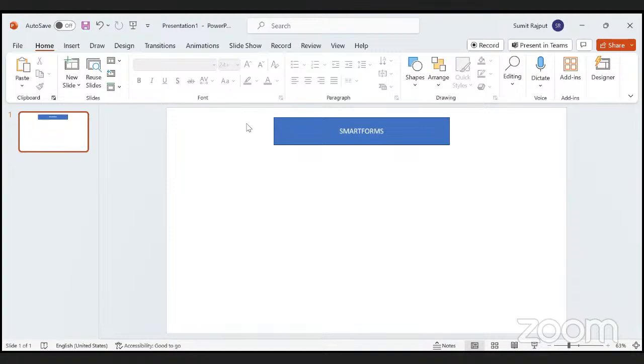And how to create a smart form? What all things are available in the smart form? How to write our logics? How to fetch the data? How to design the screen? All those things we'll see one by one. So we'll start with smart form.